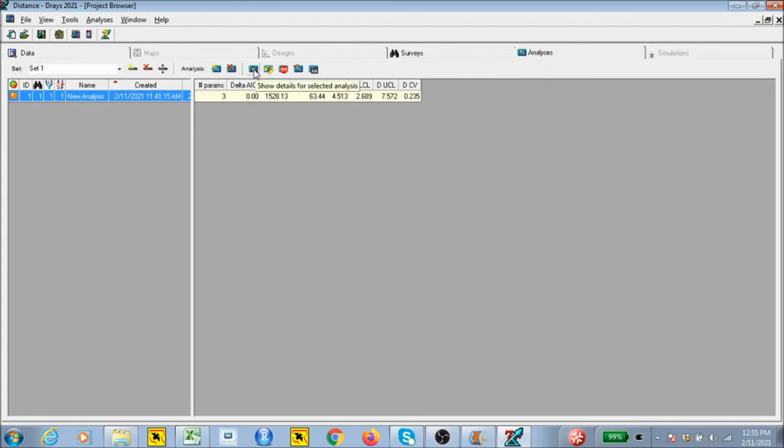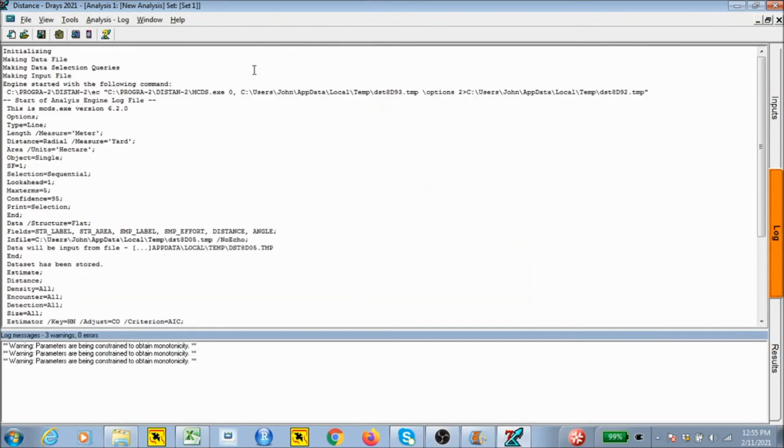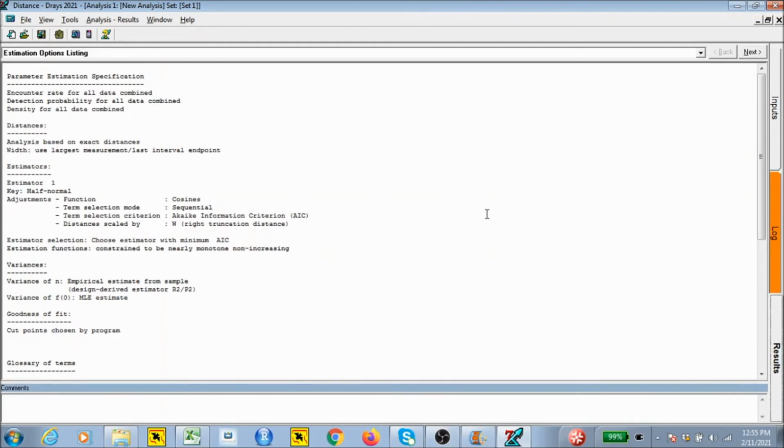Okay, so what we want to do now is look at this analysis, so we're going to click on this little icon here with the magnifying glass. So we're going to look at this in detail. Let's click on it. And now we come up with a series of windows, and we're going to go through some of those windows. We've got the log indicated right here. Let's go ahead and look at the results and see what we can see.